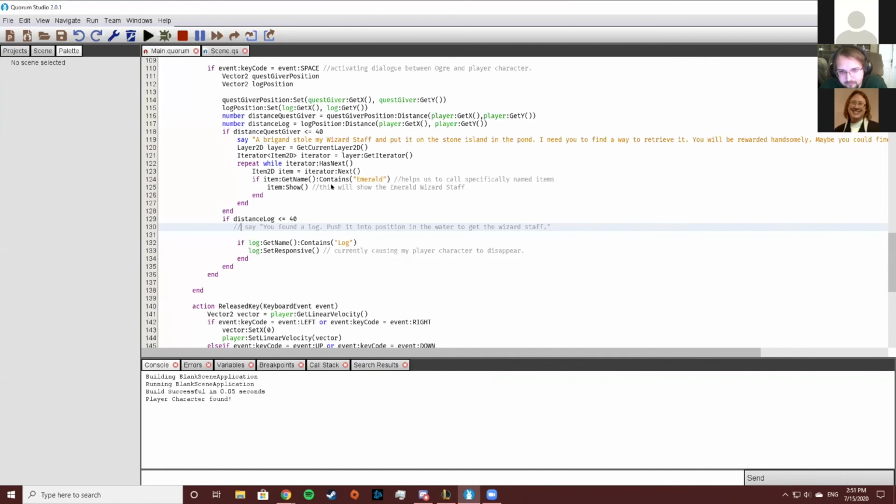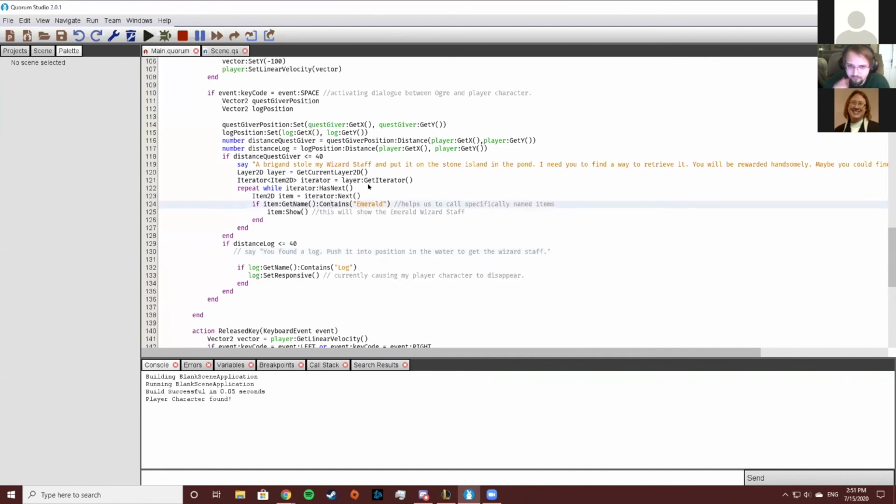Main.quorum tab. But there are multiple logs and only one.